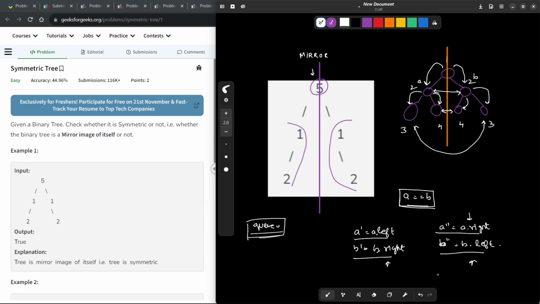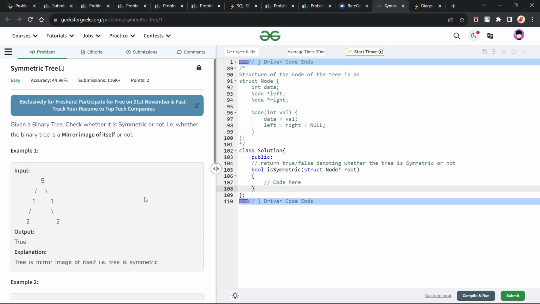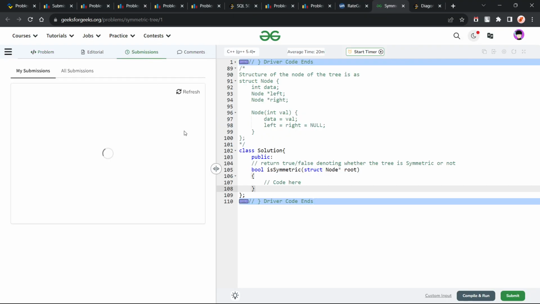This is the only thing that you need to know and the rest of the thing will always follow. So how could you have observed this particular thing? You could have drawn a very small subtree like this, and in this particular tree you can observe that A dot left is actually corresponding to B dot right and similarly A dot right is actually corresponding to B dot left, right? Now the rest of the thing will automatically fall into place if you implement this particular part correctly. So let me show you my solution.